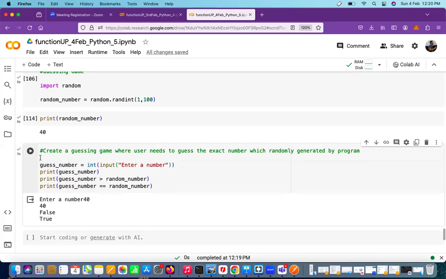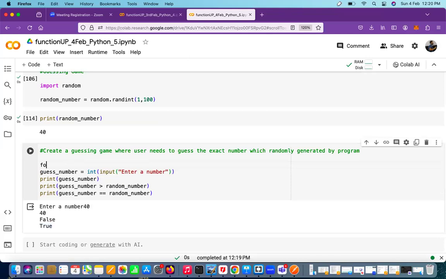Suppose I want to give a maximum number of chances as 10. So for i in range 10.